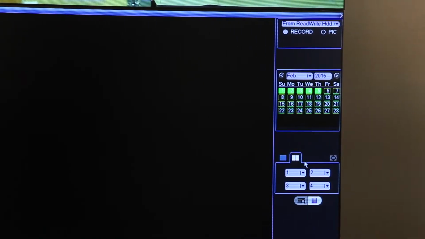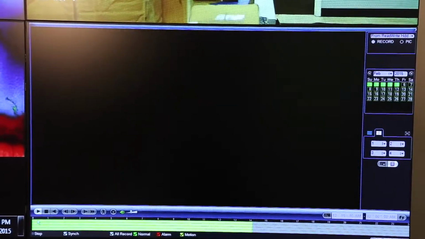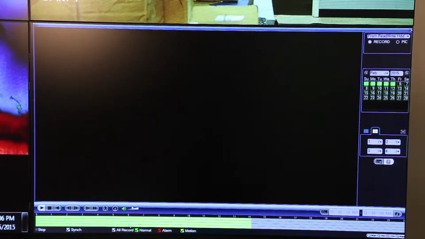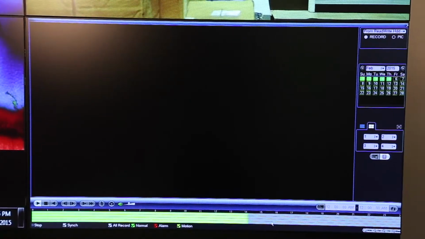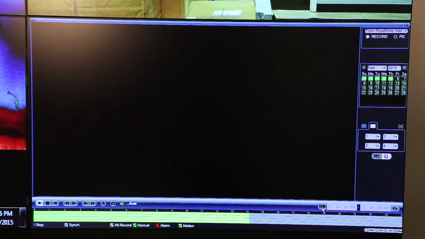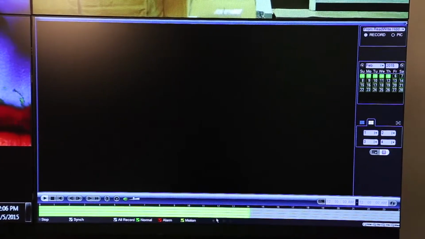Now this is a 4-channel unit, so I have an option to either do a single channel or 4-channel. If I happen to have a 16-channel unit, I'll have the option to do a 9-channel or a 16 as well. That will expand based on how many channels I have on the recorder. Once I select how many windows I want to see, I select which channels I want to be in each window. The default again is all my windows. As soon as I select this, this bar across the bottom is going to populate. It starts at 0 and ends at 24. This is giving me that full day of recording.